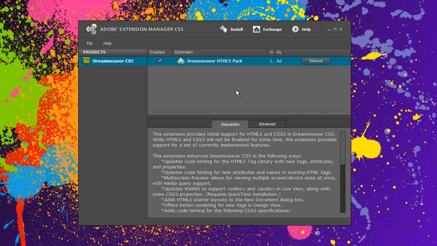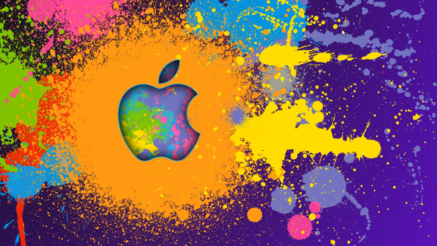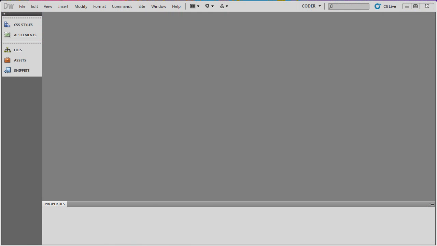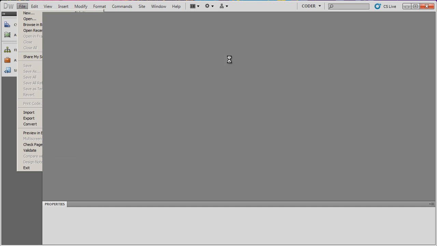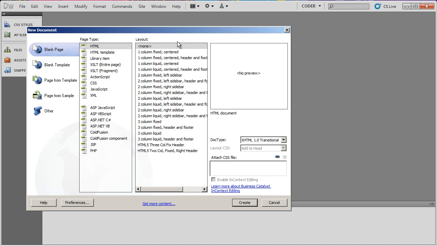And you can simply at this point close the window by clicking right there and then launch Dreamweaver, and you'll be able to begin coding in HTML5. I'll close that off there, and I'm going to start up Dreamweaver. You can see here I've started up Dreamweaver, and now when I go to the File menu right here and select New, the New dialog box will open up for me.